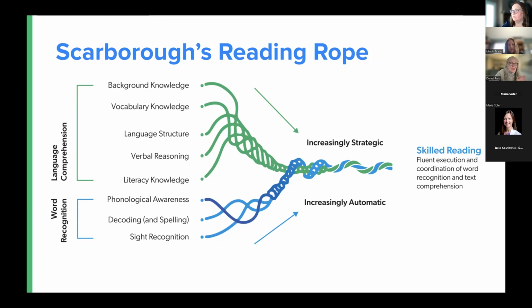Vocabulary knowledge, I'm not using those words in context, how am I laying them down? Language structures, if I'm unable to get through a sentence without really struggling with the decoding of each word, how do I even get to the structure? Verbal reasoning and literacy knowledge also come. If we have all of those components together, we end up with a really strong rope, that reading rope that has all those pieces, upper and lower strands of the rope. And that's part of the science of reading that we understand.